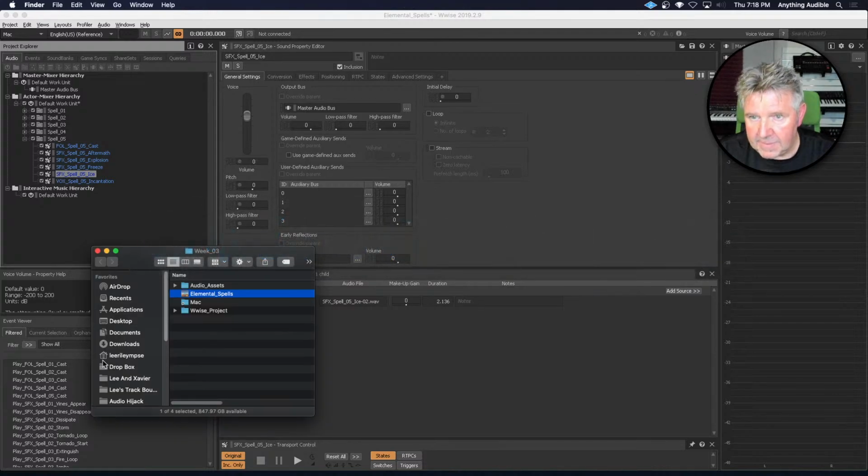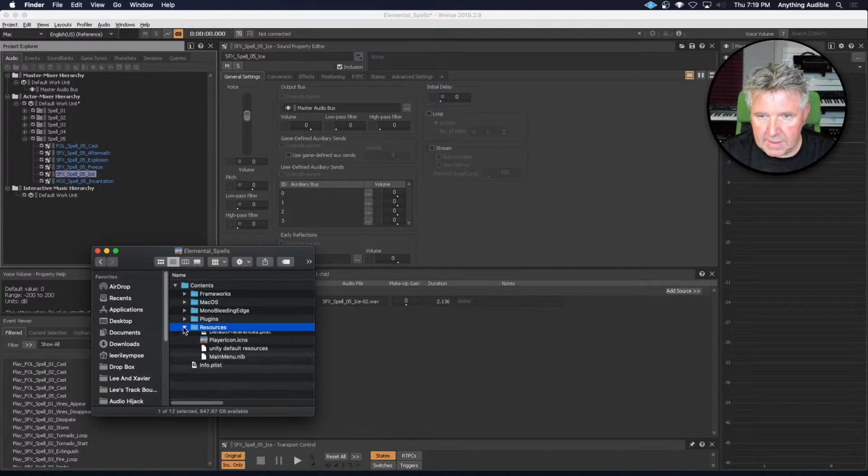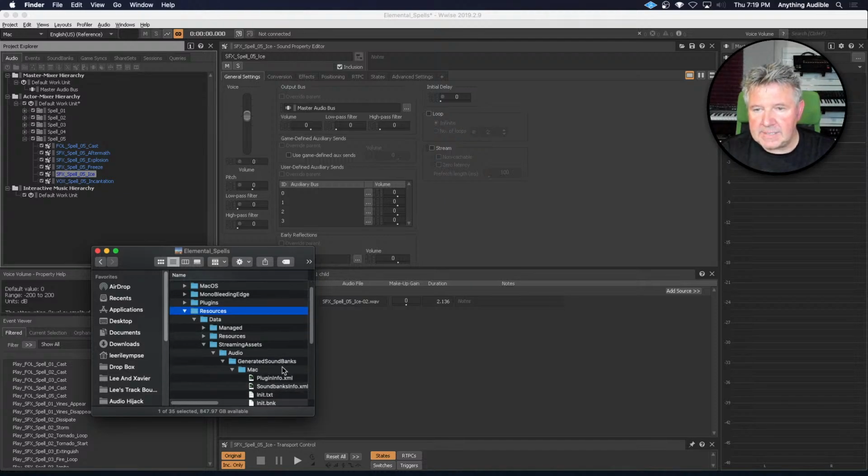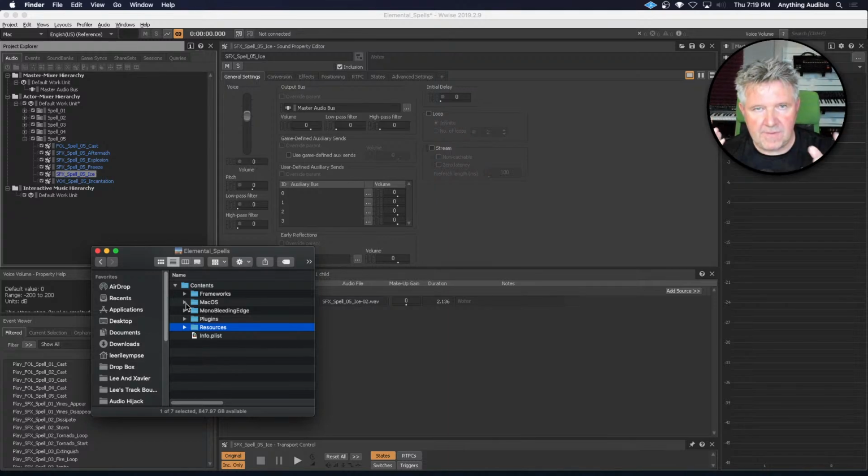What I've done here for cheat purposes is put it into, you can actually show package contents of the game. And within resources, you'll see data and streaming assets, audio, and that's your generated Soundbank, right? So what the Soundbank is doing is allows us to get your connection from the middleware into the game, right? And that's how it gets stored into the game, embedded into the game.